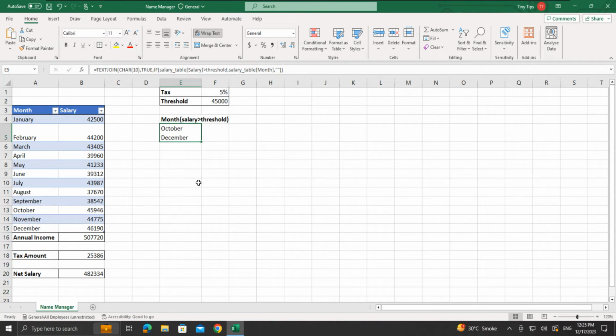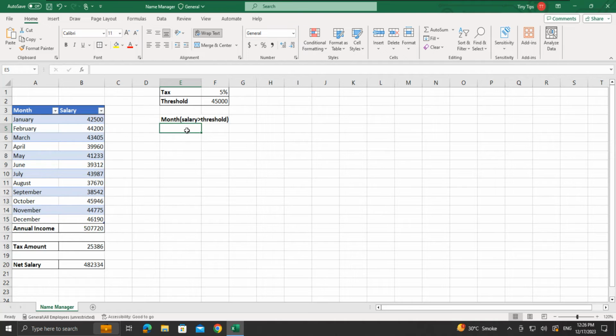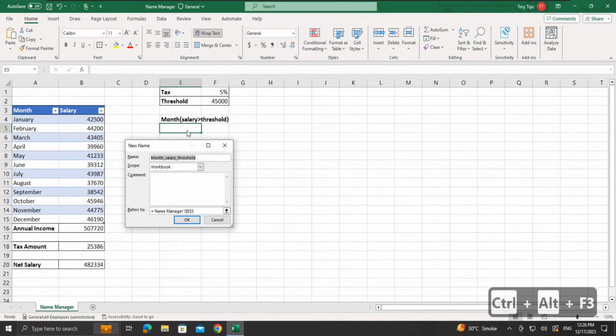This is how we used the table name to create a formula for our problem statement. We can do one more thing. Instead of writing the formula in the worksheet, we can create a named formula. Then use it easily wherever we need it. We will just copy the complete formula that we wrote. We will delete it from here. Then, open the New Name dialog box. We will give a suitable name. For example, salary_above_threshold.